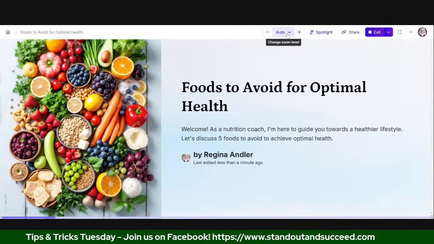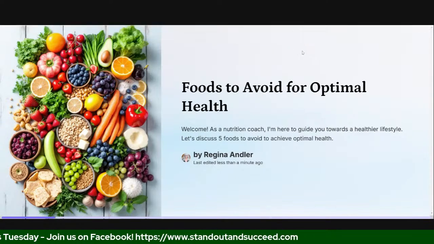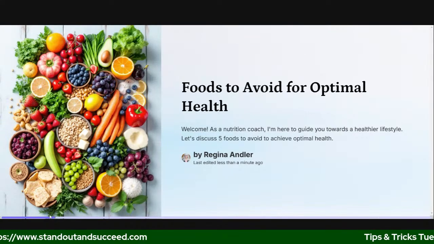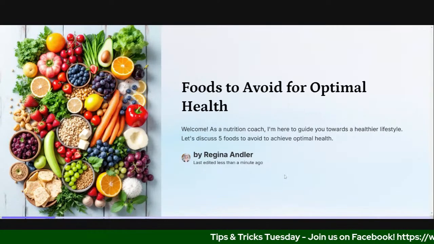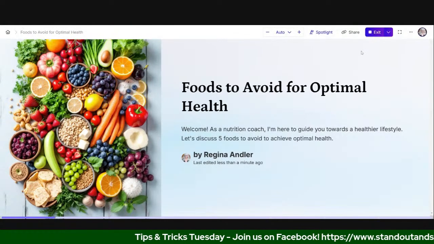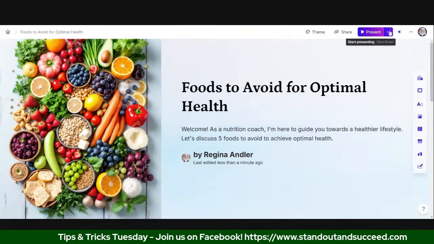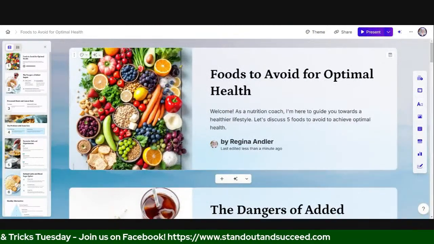So now, trying to unzoom it. And I'm having problems getting it to go to the next page. So we're going to exit here because it's not actually presenting. We're going to present it right here.